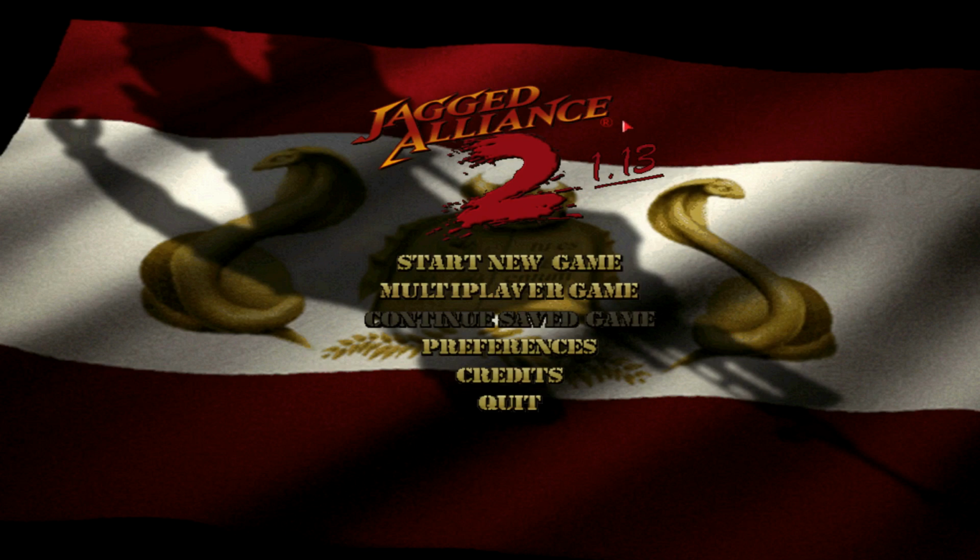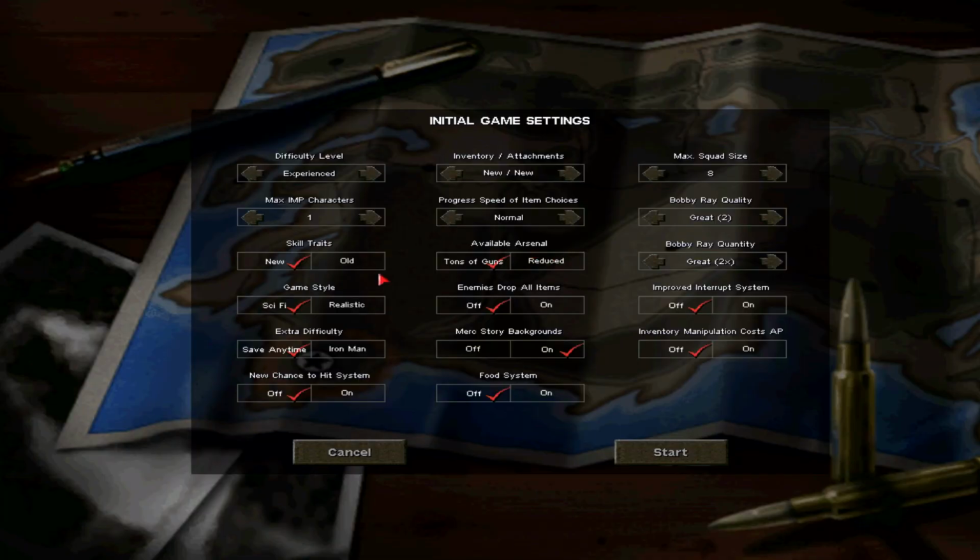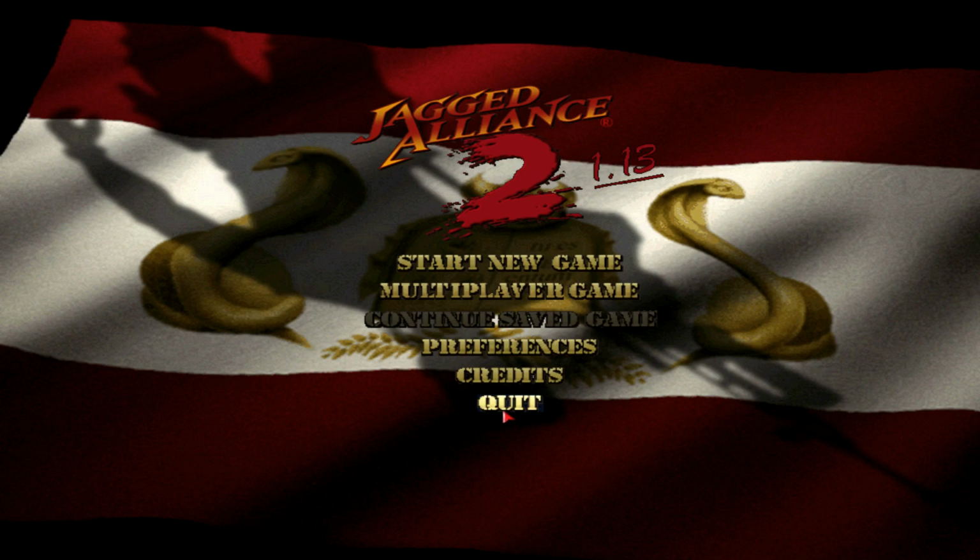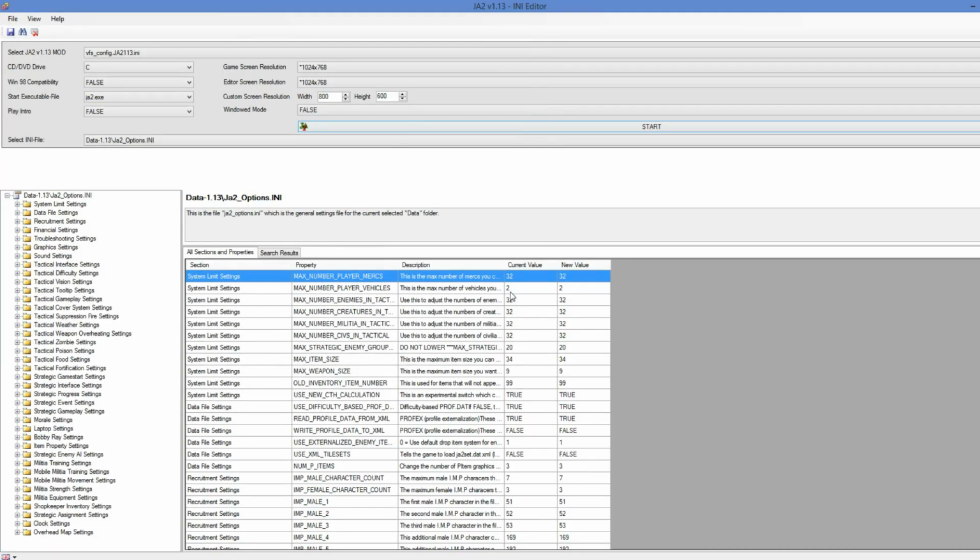And now we're playing Jagged Alliance 2 version 1.13. Everything will work just as you would expect it to. Everything should be running fine. I haven't had any trouble, any crashes in the couple of hours that I put into it so far. Everything seems to be fairly stable. We'll go ahead and just back out of that.